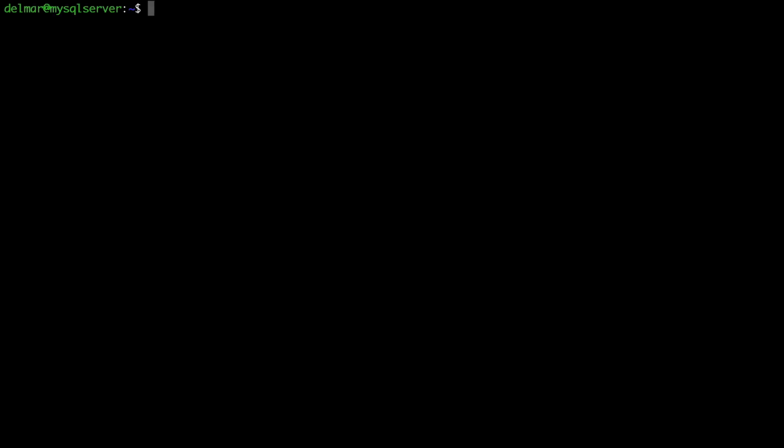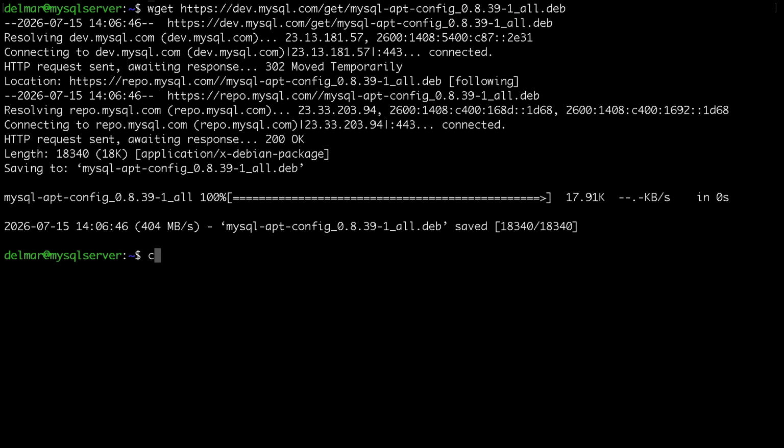Here we are logged in via SSH to the MySQL server as the user Delmar. And let's get started by downloading the MySQL apt config package from the MySQL website. We can do that using wget and putting in the URL and package name. This version does change with time, so make sure to visit the website to get the most up-to-date package. Let's hit enter, and that has completed.